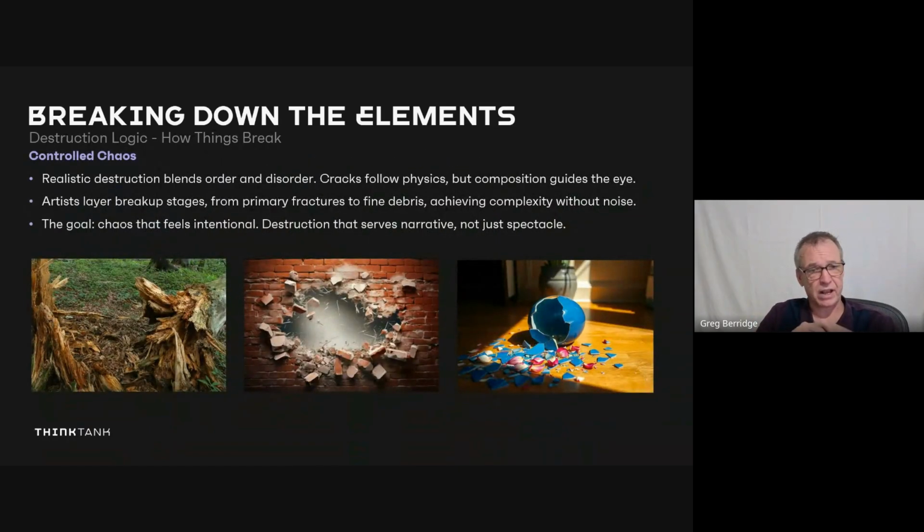So it's all about controlled chaos, right? Destruction logic, realistic destruction blends order and disorder. Cracks follow physics, composition guides the eye. So just a couple of images that I grabbed quickly offline. When you're looking at any kind of destruction, any kind of explosions, and I've said this before, nothing is easy, right? It's your critical eye of going in and exploring, pulling things apart, and really dissecting it to how it needs to be handled.